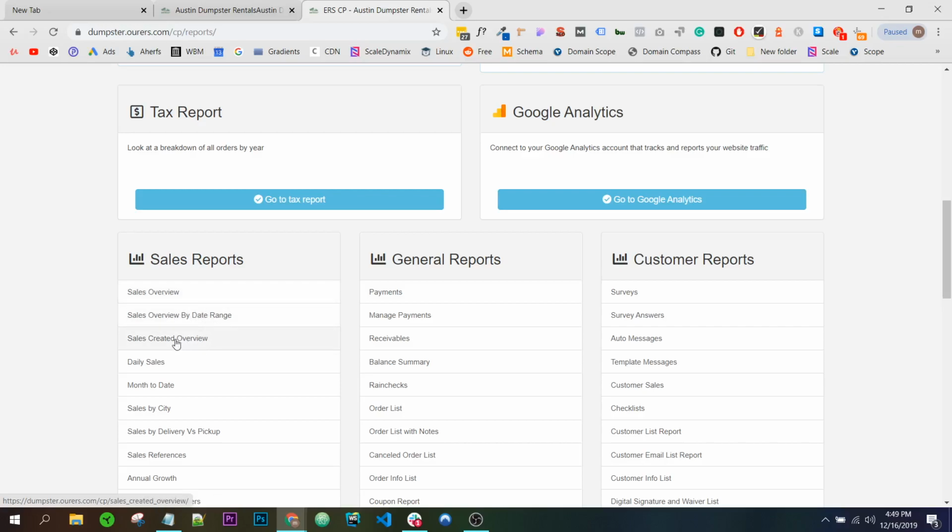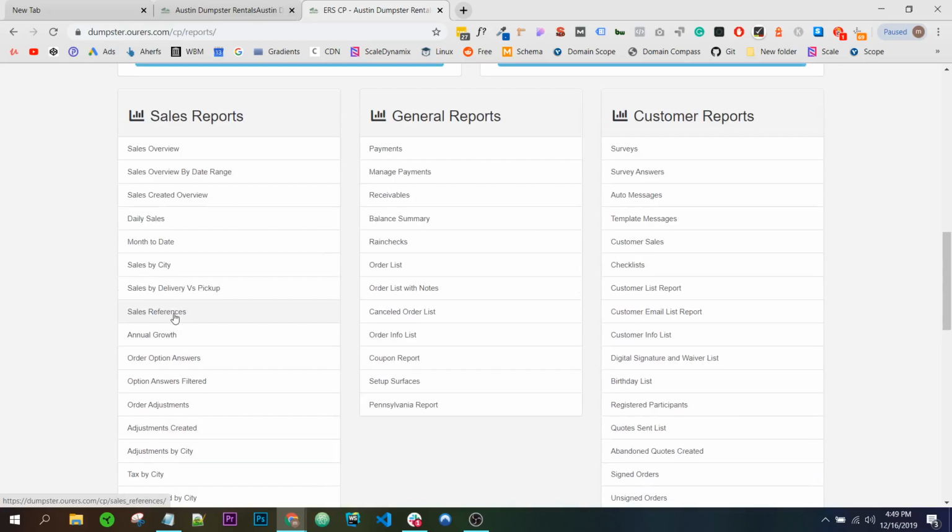You can look at your sales overview. Sales overview by date range, sales created overview, daily sales, month to date, sales by city, sales by delivery versus pickup. If you do have any equipment where you allow people to rent out, let's say like heavy machine equipment or a dump trailer, your annual growth, your order options. We even have reports where automatically when someone books, it sends them a survey. So here's your survey questions. This would be your survey answers.